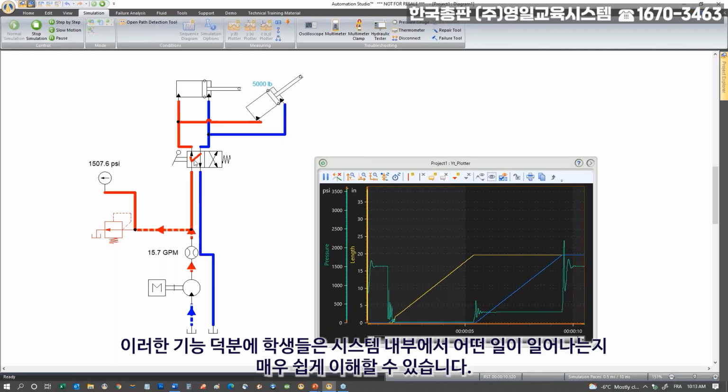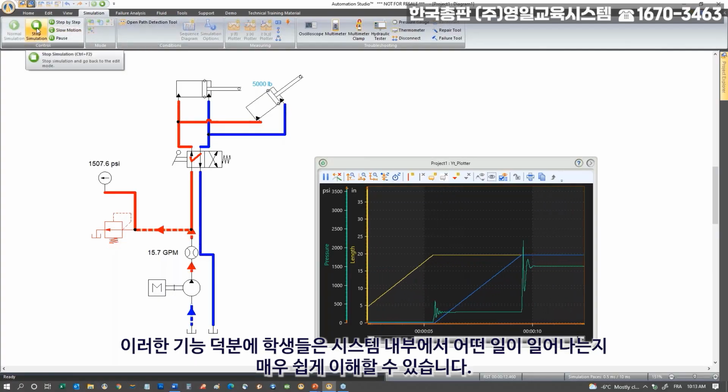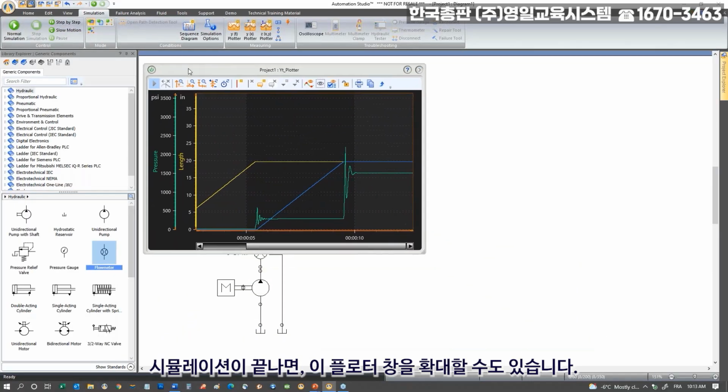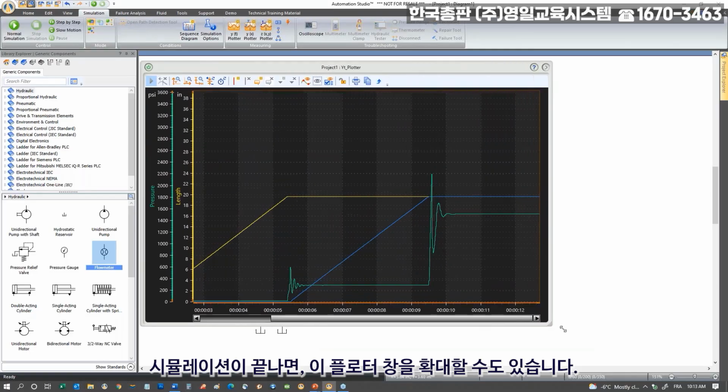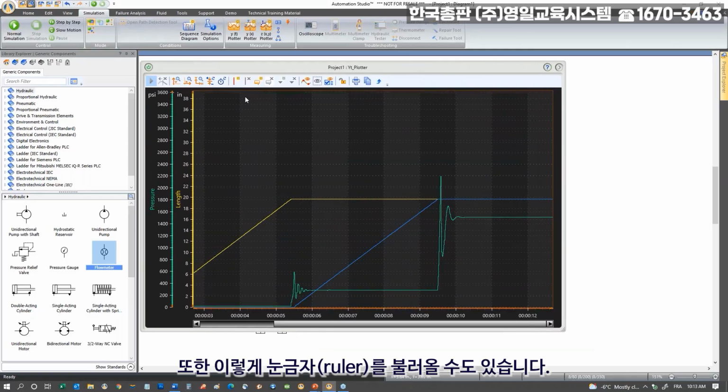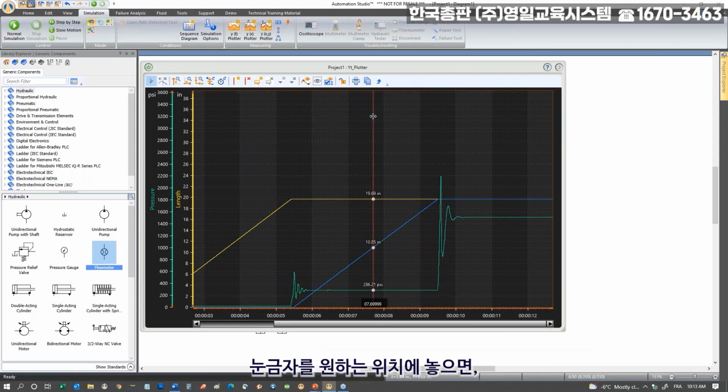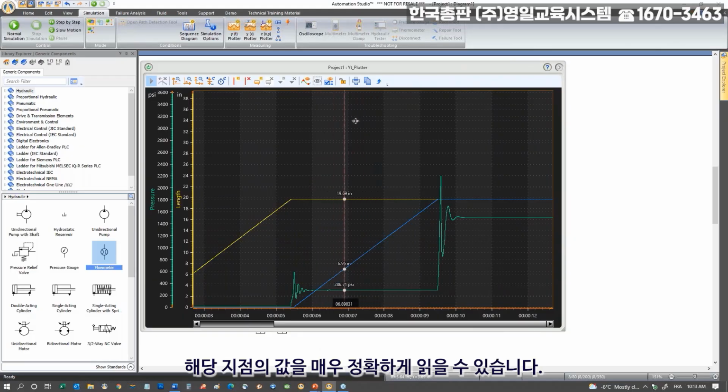So this makes it very easy for students to understand what's happening. And once you've done the simulation, you can expand this window. You can bring in a ruler like that. And wherever you position the ruler, you're going to have a precise reading at that location.